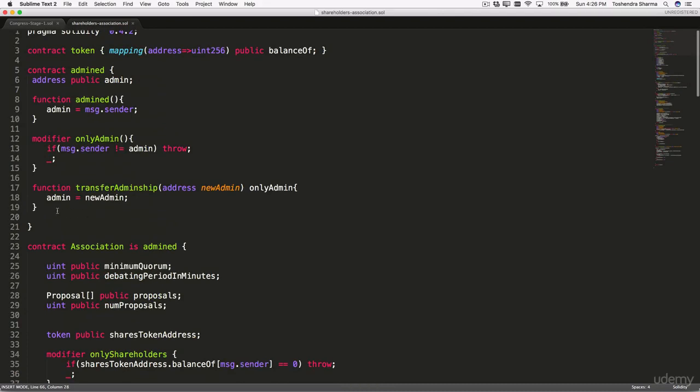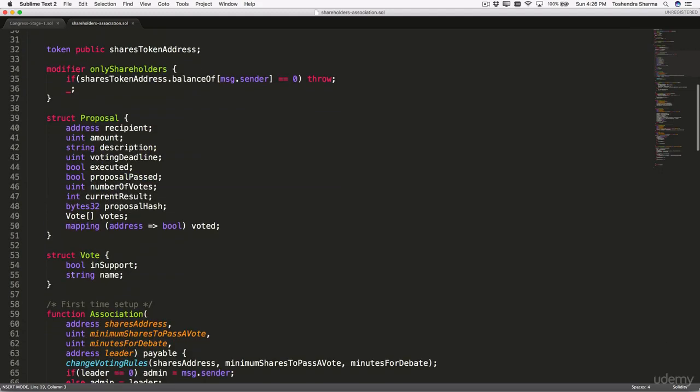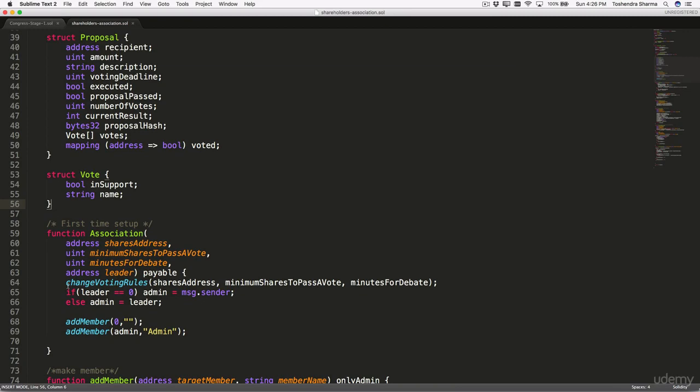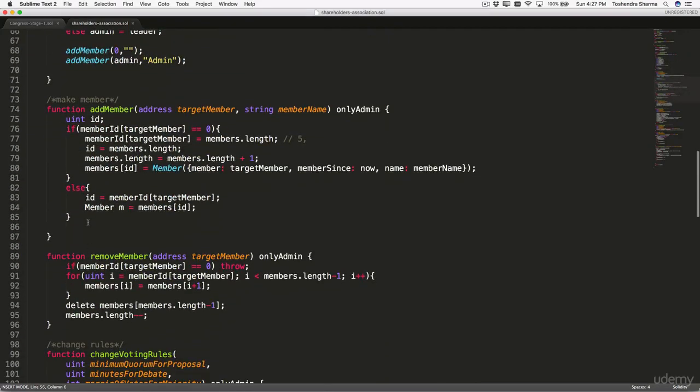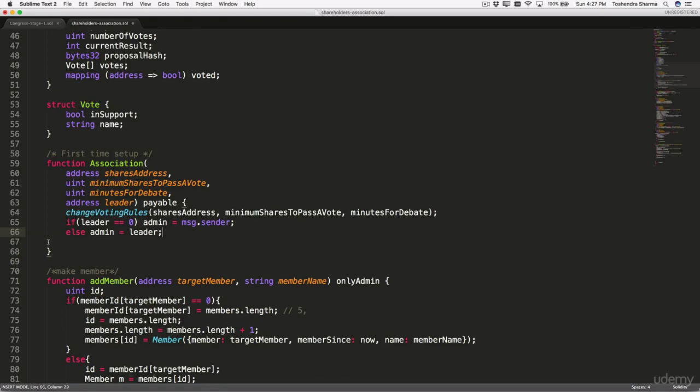Remember, you might be thinking that if this is a shareholding organization, then why do we need an admin? Admin might be used for changing the voting rules. You can definitely disable that part by changing the administrator to a 0 or null address. That means nobody is the administrator now. So we already have this modified. Now see, add a member and all these things are not required because they have no value in this system.